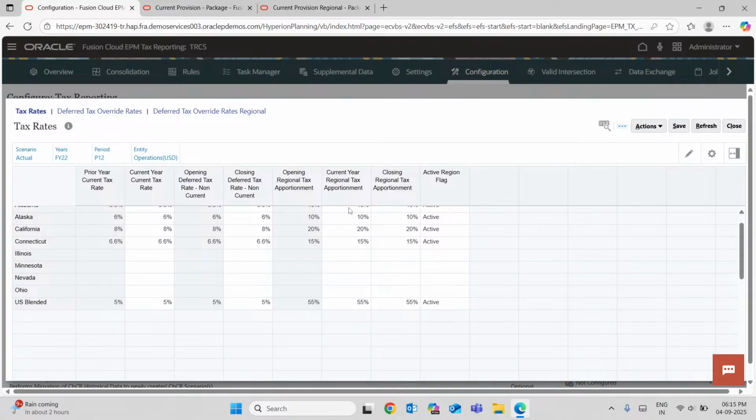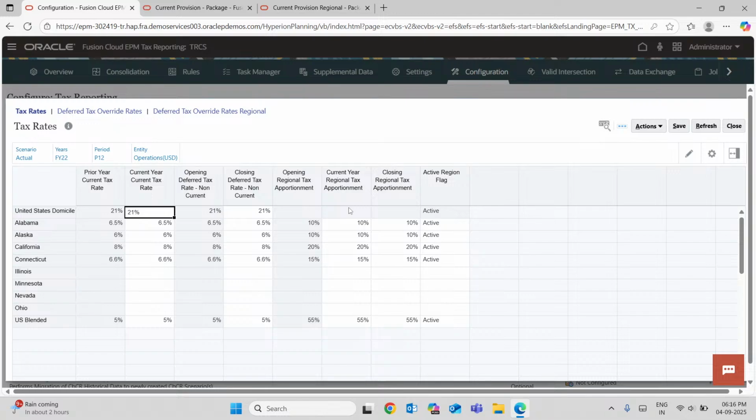Under this we have the next one, that is our opening regional tax. That refers to the prior year allocation that is used for opening balances. Then we have current year, that is current year allocations. And as you know, closing means the end of year allocation. So the opening is used for opening balances, current year is used in the provision itself, and the closing is used for deferred balance.